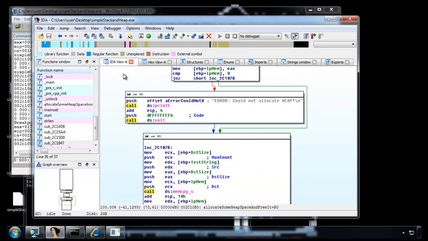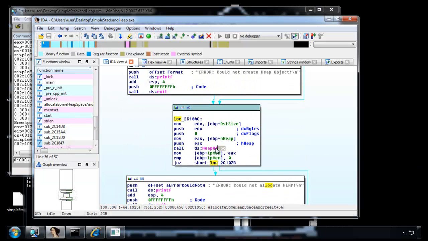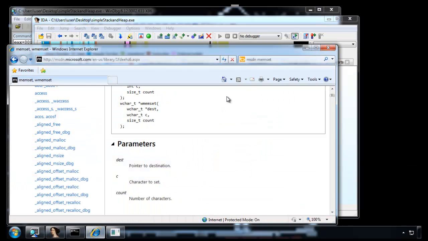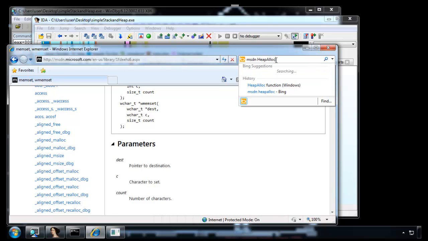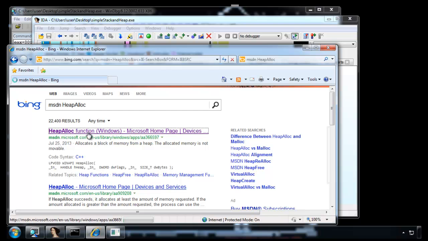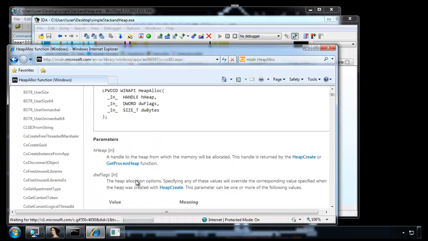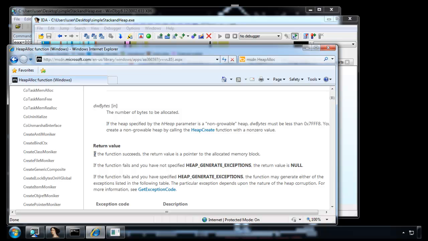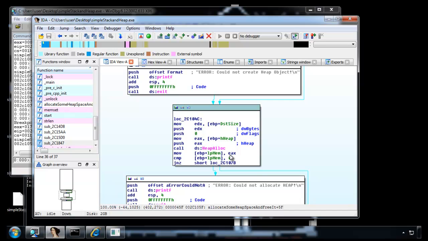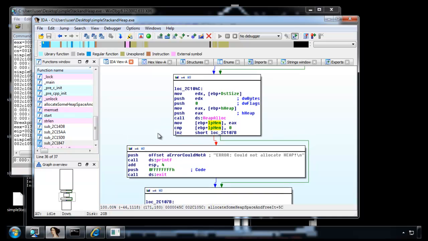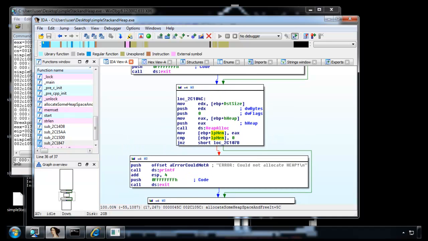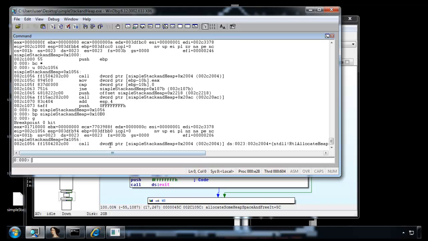And our breakpoint is right before the call to heap alloc. And if we look right after that call, you'll see that something's happening with EAX. Functions will often store the return value in the EAX register. So if we do a quick MSDN search on heap alloc and scroll down to where it details the return value, we can see that the return value is a pointer to the allocated memory block. So this is what the program uses to store data on the heap. And so it'll be useful for us to inspect that value.